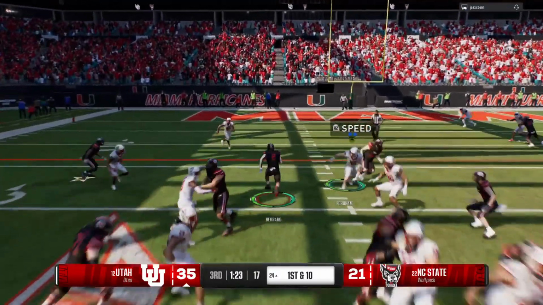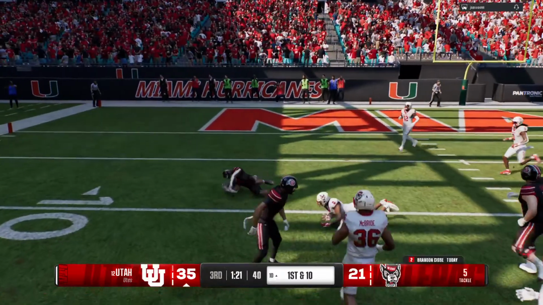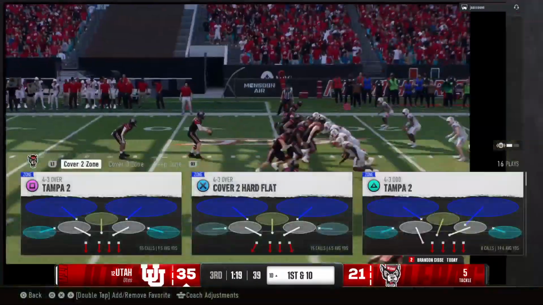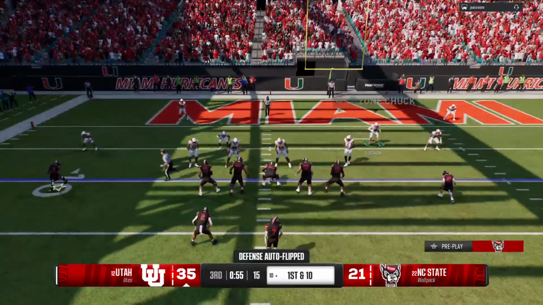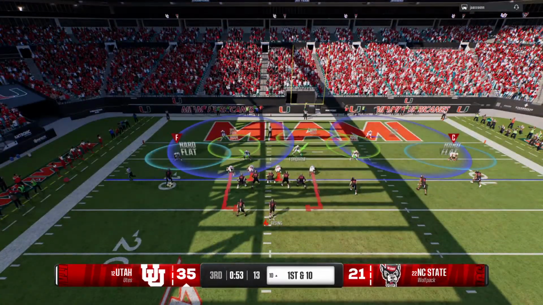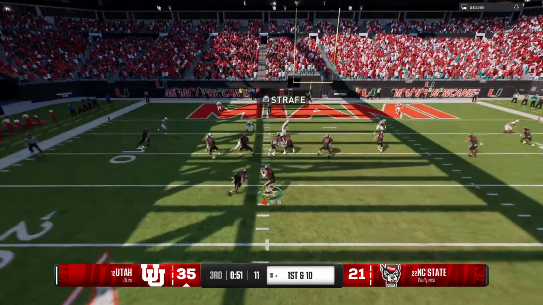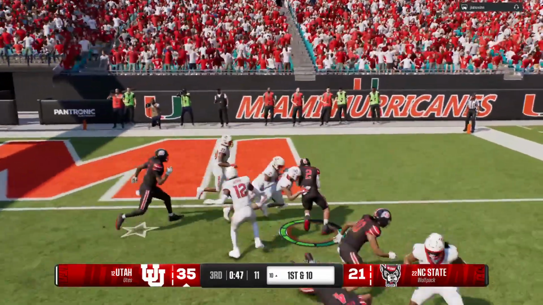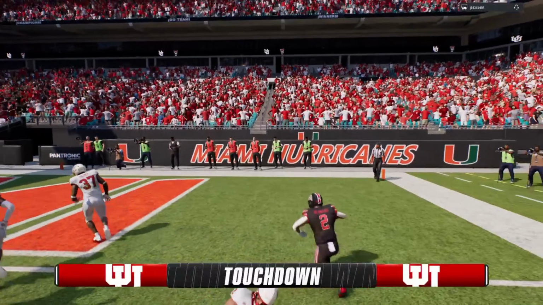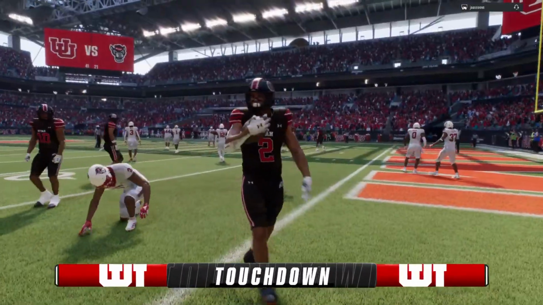Going to the running game. He showed it all there. A little elusiveness, a little power, and he's got the first down. New set of downs right on the doorstep for this offense. Keeping it on the ground on first and goal. And he'll race it to the house. Touchdown, Utes!